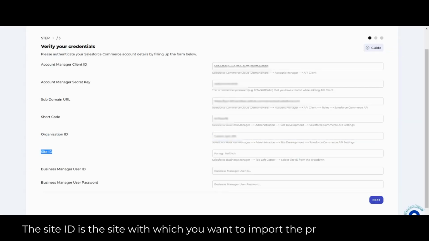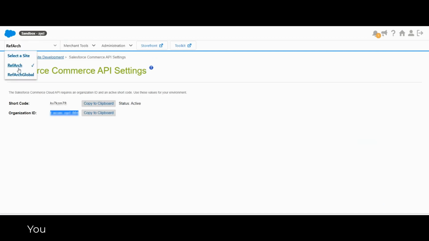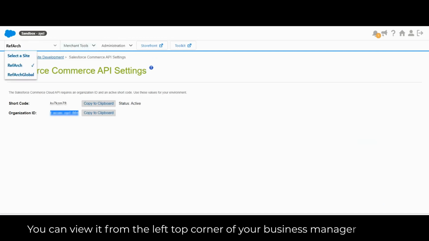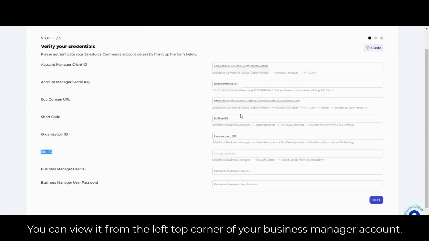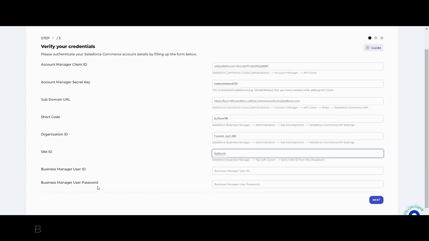The site ID is the site with which you want to import the products to our app. You can view it from the left top corner of your Business Manager account. Remember, the site ID is case sensitive, thus cross-check twice while typing it.